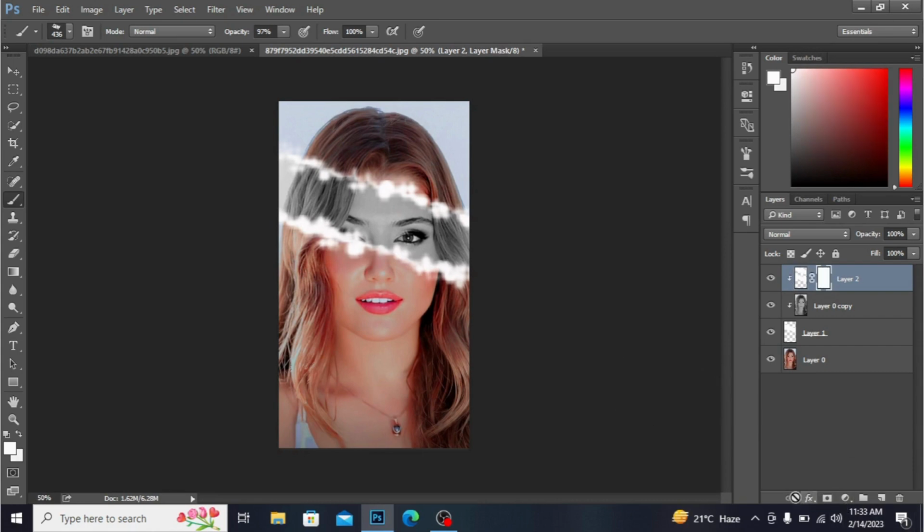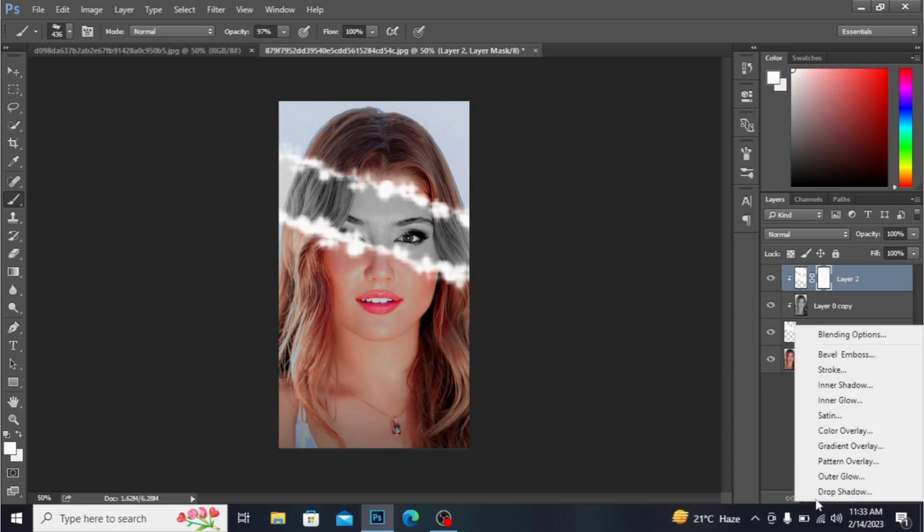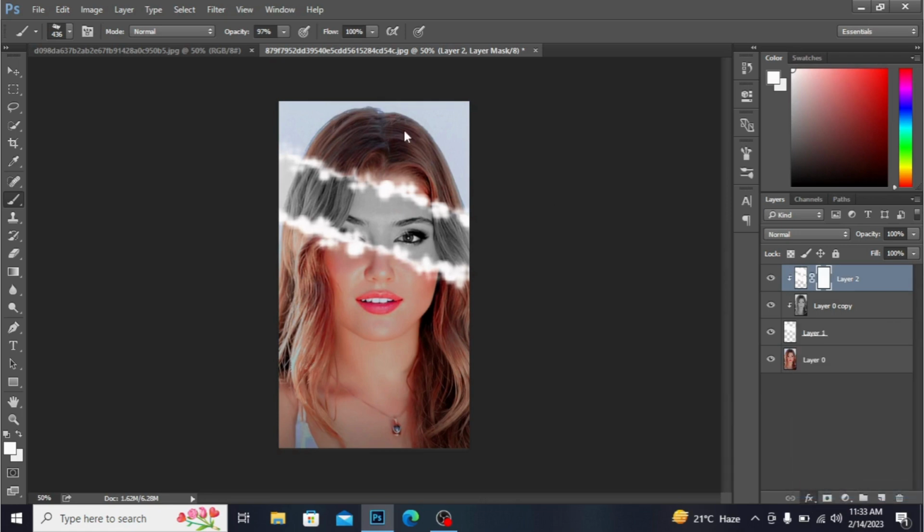From here pick any of the shadow and drop the shadow.